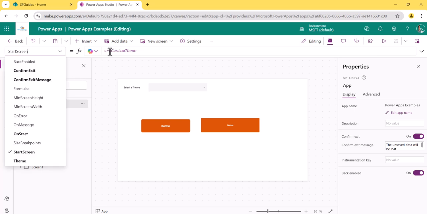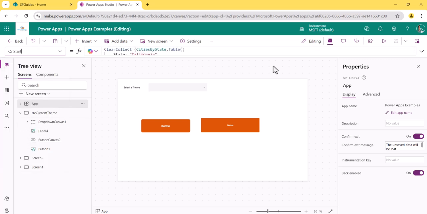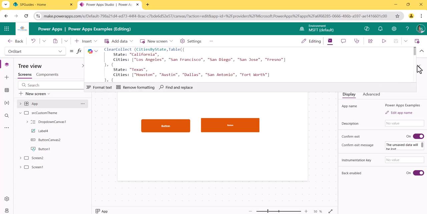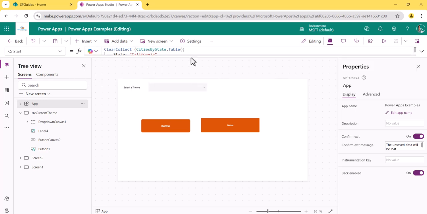So start screen, maybe I have given here a source custom theme. There are some other properties we'll discuss on start. This is the property. You can see here, I have created a collection on this. You can see here how to create collection and all these things we'll discuss. Don't worry.